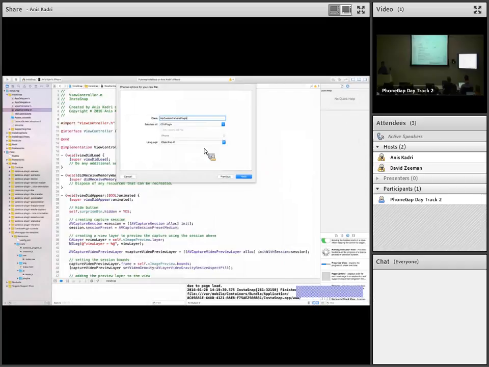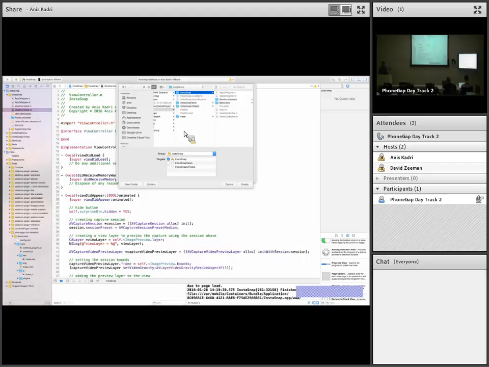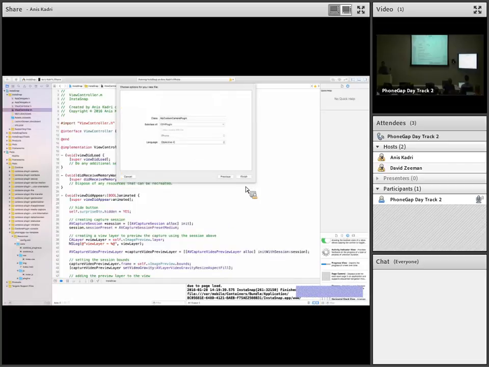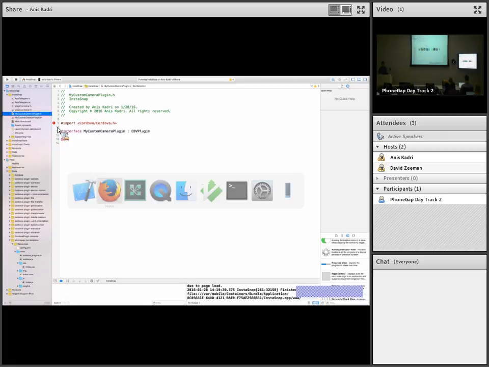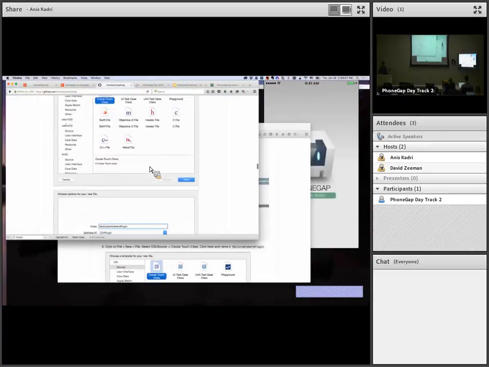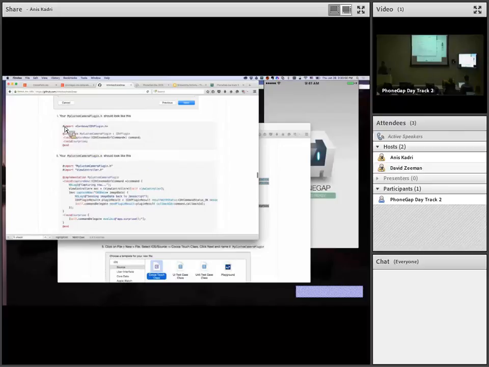So what is a Cocoa Touch class? It's basically just like an iOS or macOS class, not a UI, just a generic class. So select the folder where I want my files to go, and click create. It creates one header file and one source file. They're empty, but we are going to replace the content with this.